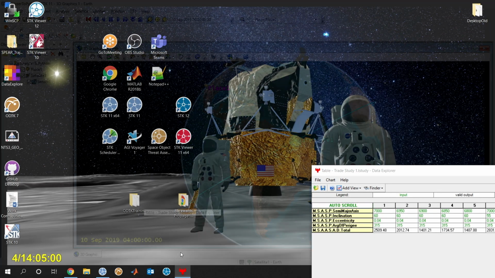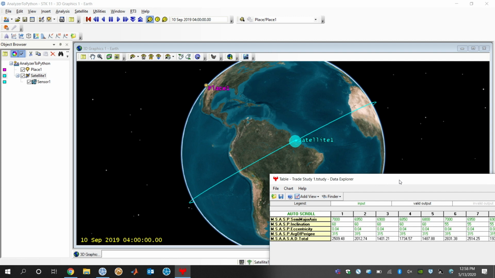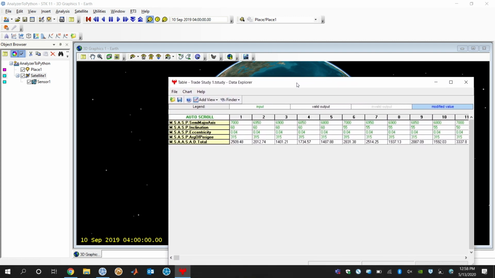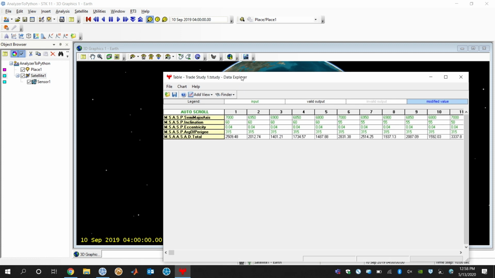So I already have run one trade study for this scenario. And all I'm doing here is varying the orbit, the semi-major axis, the inclination, how eccentric the orbit is, as well as the argument of perigee to maximize access to this Place One.